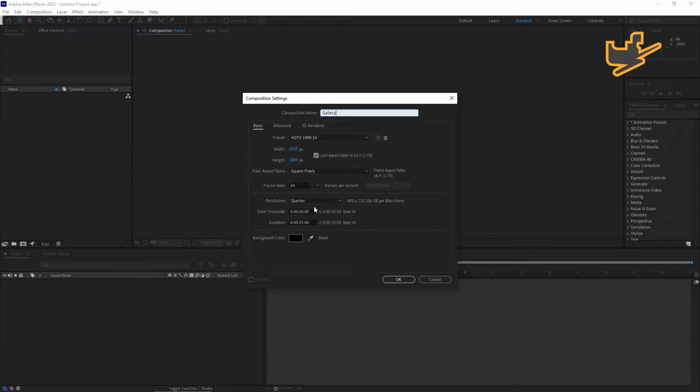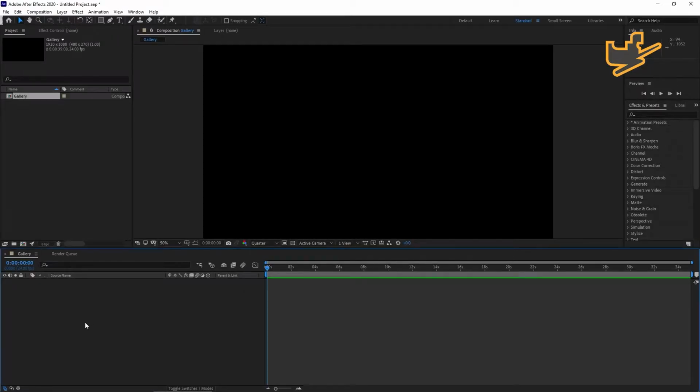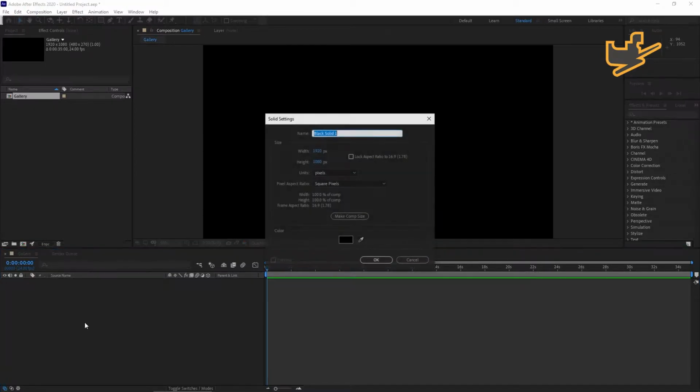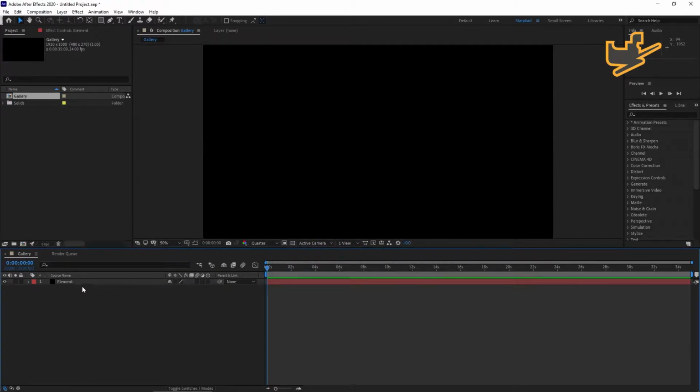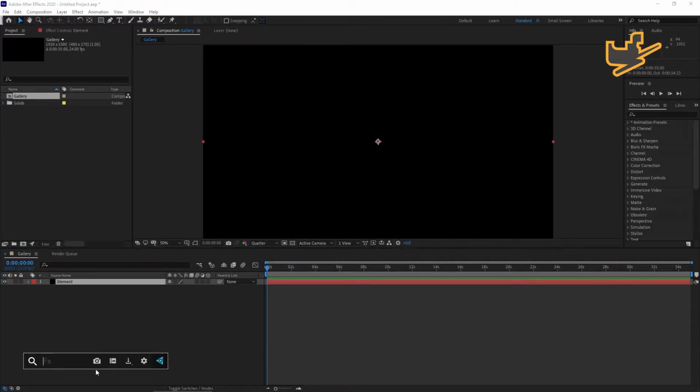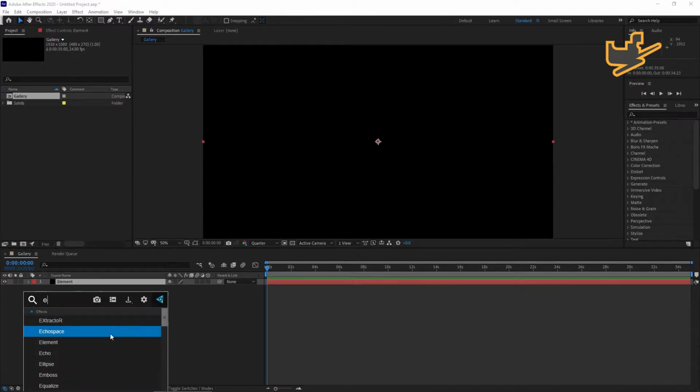Okay, and hit OK. Now press Control Y to take a solid and rename it Element, and make it comp size. Hit OK and apply Element by pressing Control Space and using FX Console. If you don't have FX Console, then you can download it from the Video Copilot site. And for now, apply Element.